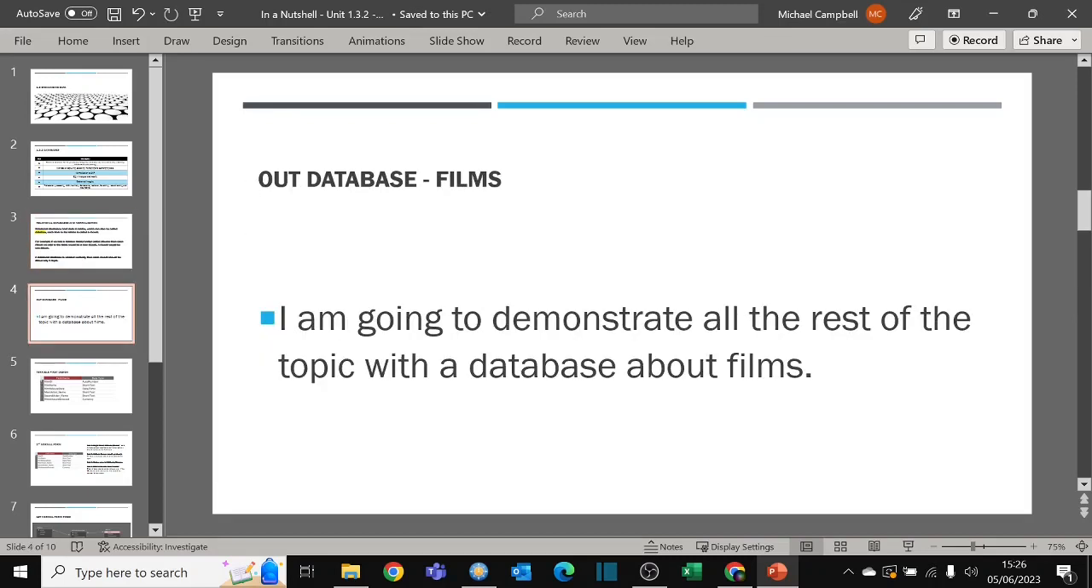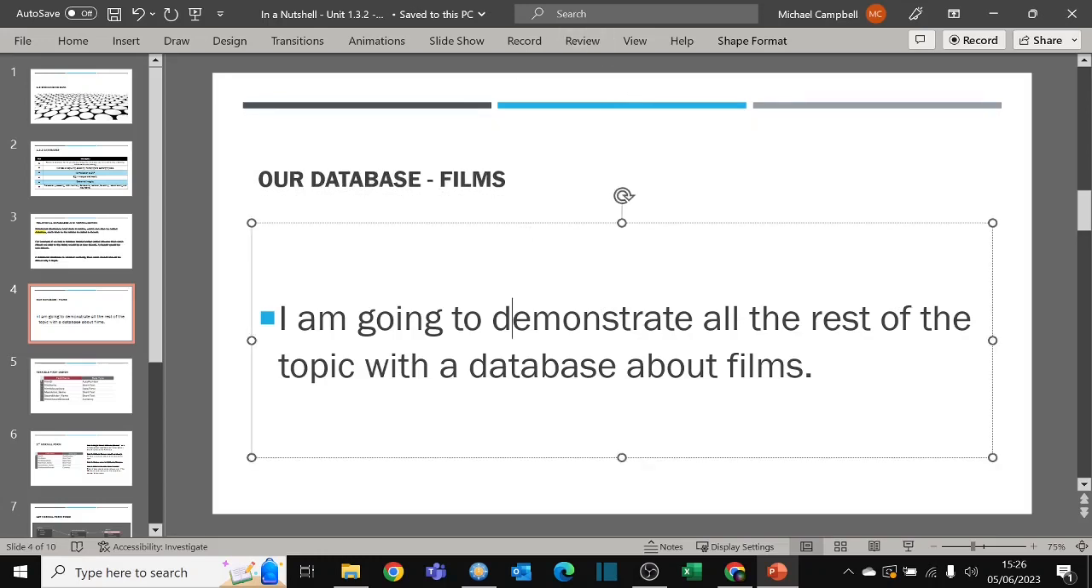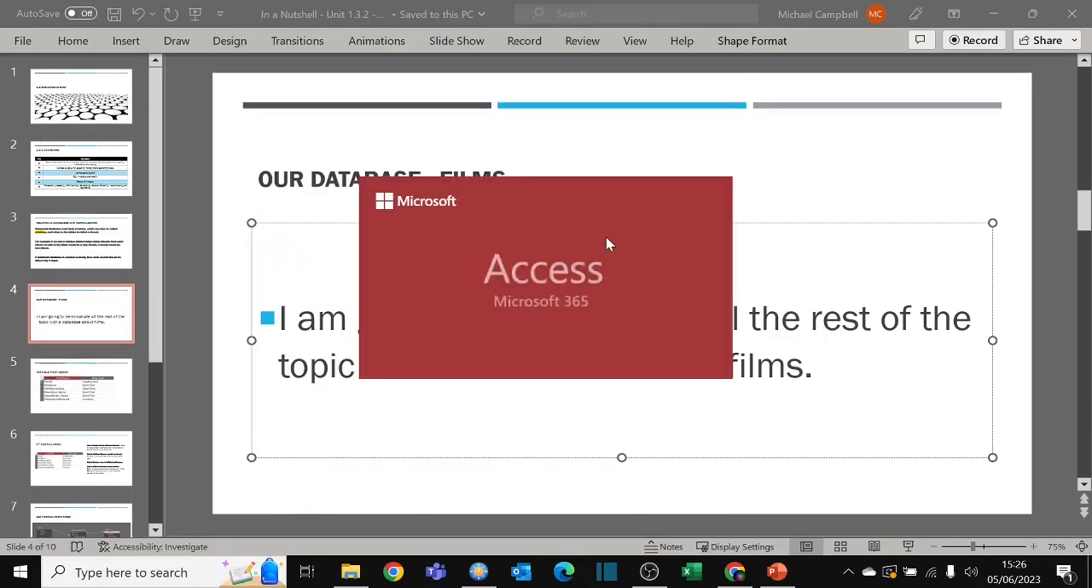So our database is going to be, God, my typos are terrible. Our database is going to be about films for the rest of it, okay? So I'm going to show you a database on films. I'm just going to load up the database. You would think I'd had it ready, but I did not.